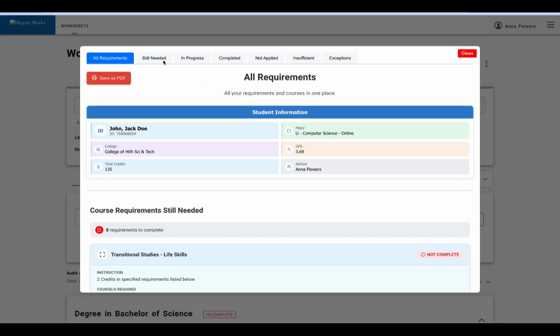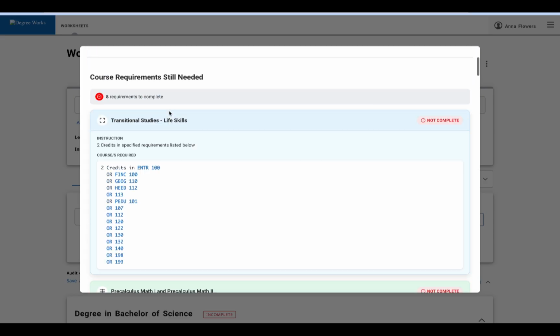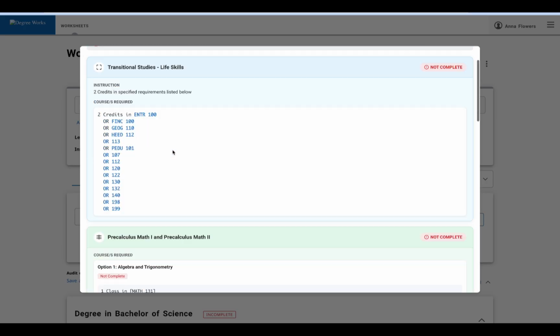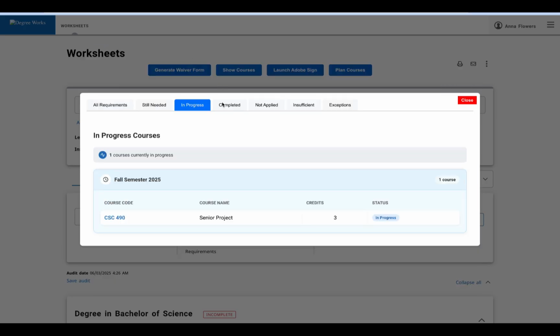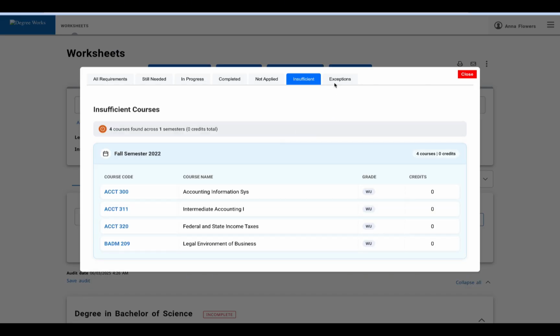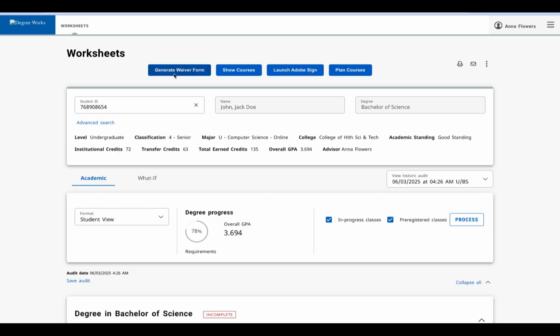Show courses. It will show you all the requirements the students still need on one page, but you can also see them here as well, what's still needed, right? It will show you that, what's in progress, what's completed, and what's not applied. These are being fetched directly from DegreeWorks. Okay, then let's look at this feature here, generate waiver form.